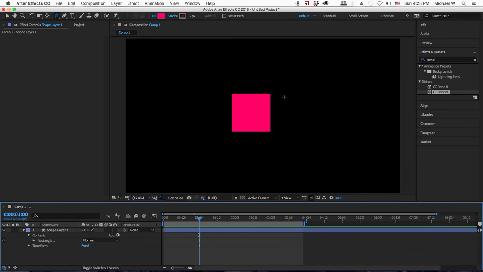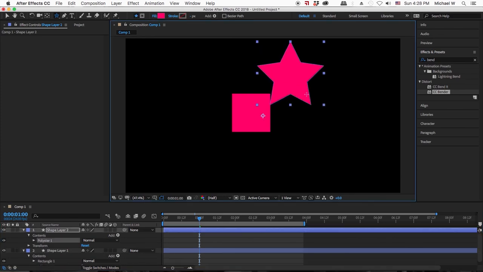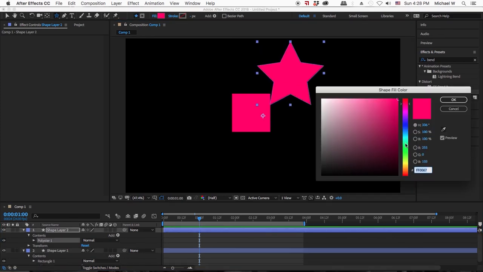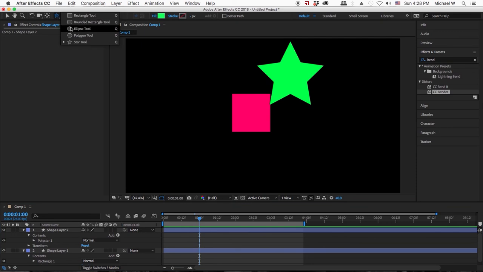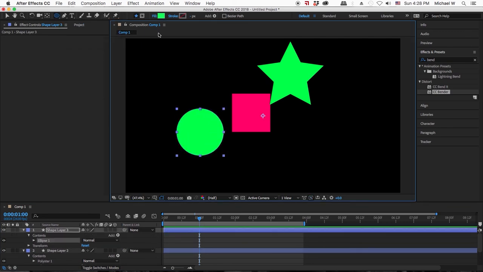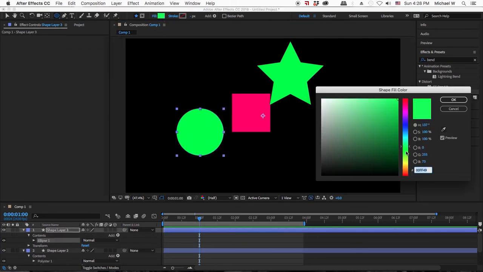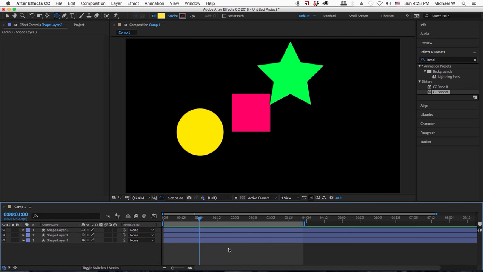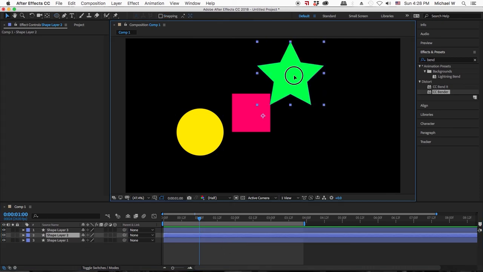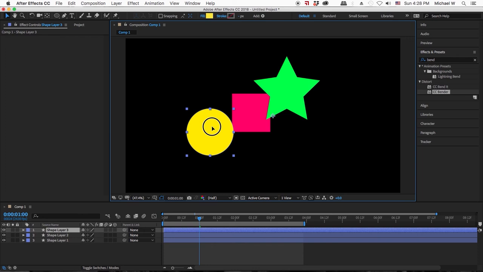I'm going to draw my star. I'm going to change the color so you can see what's going to happen. I'm going to make it green. I'm going to deselect it because remember, if I have it selected, it's going to draw another shape into that layer. I want 3 layers. General rule of thumb with motion design is the more layers you have, the more flexibility you have as a designer. It just gives you more play. And you'll see why with this example.